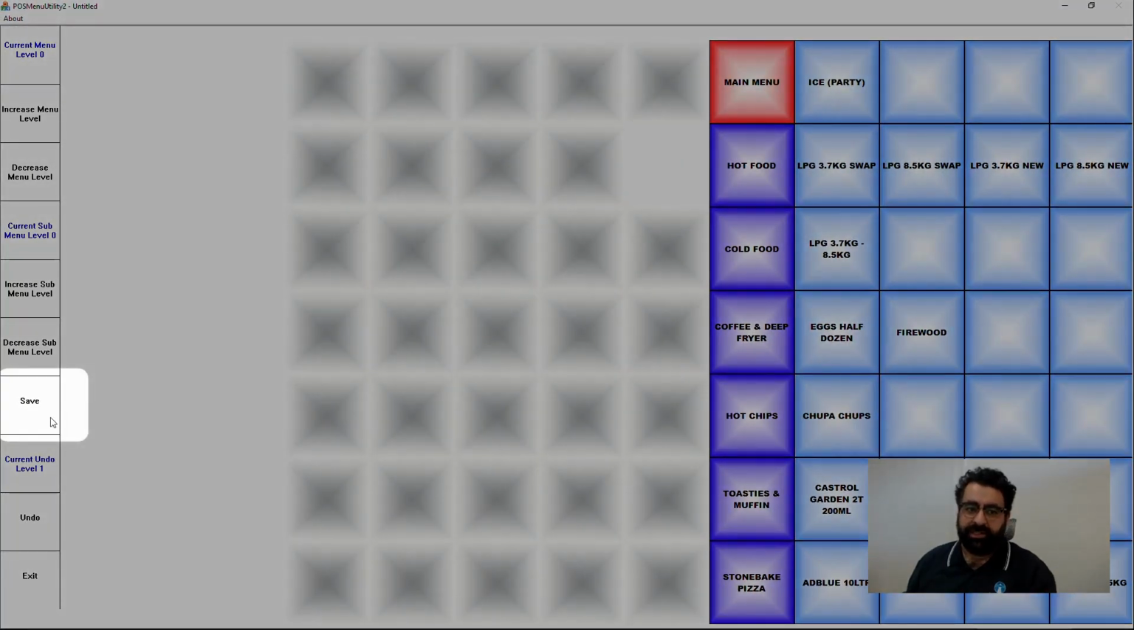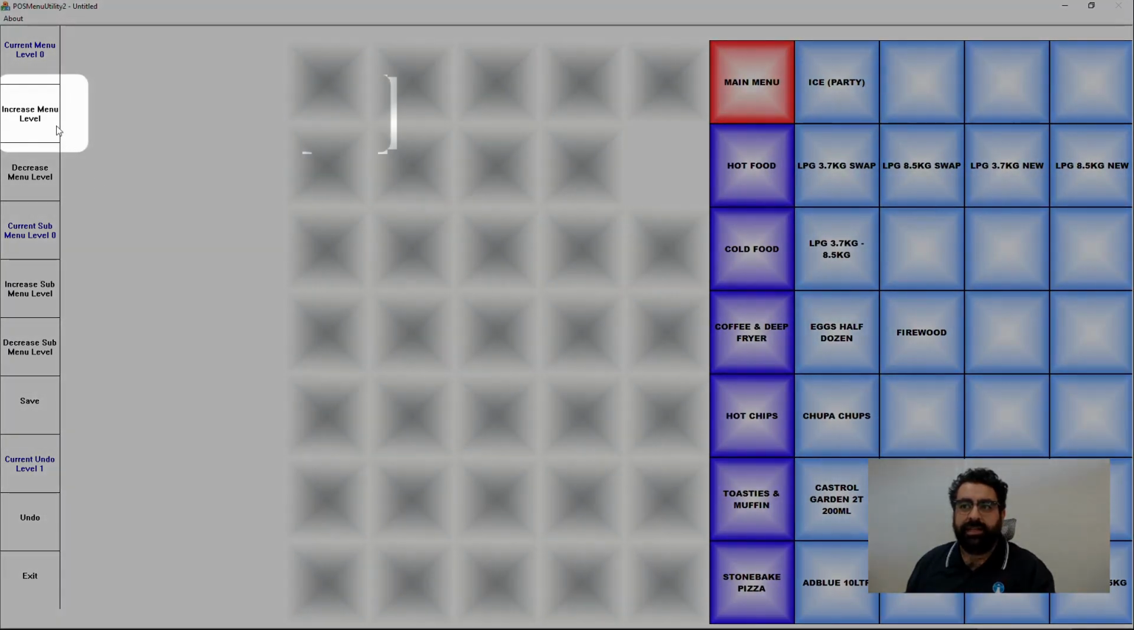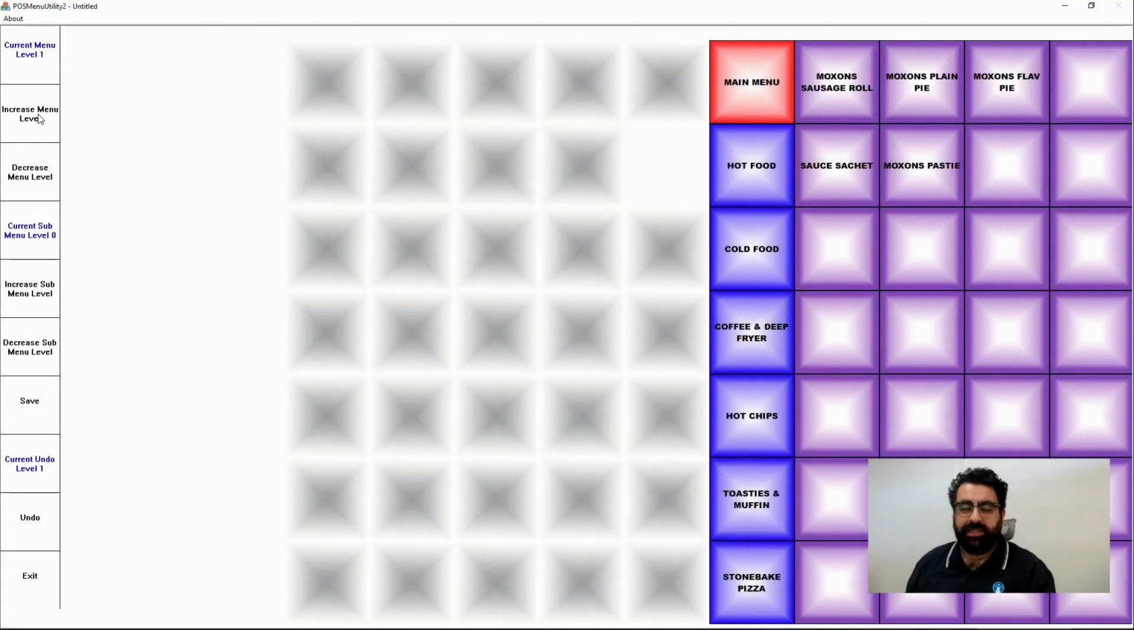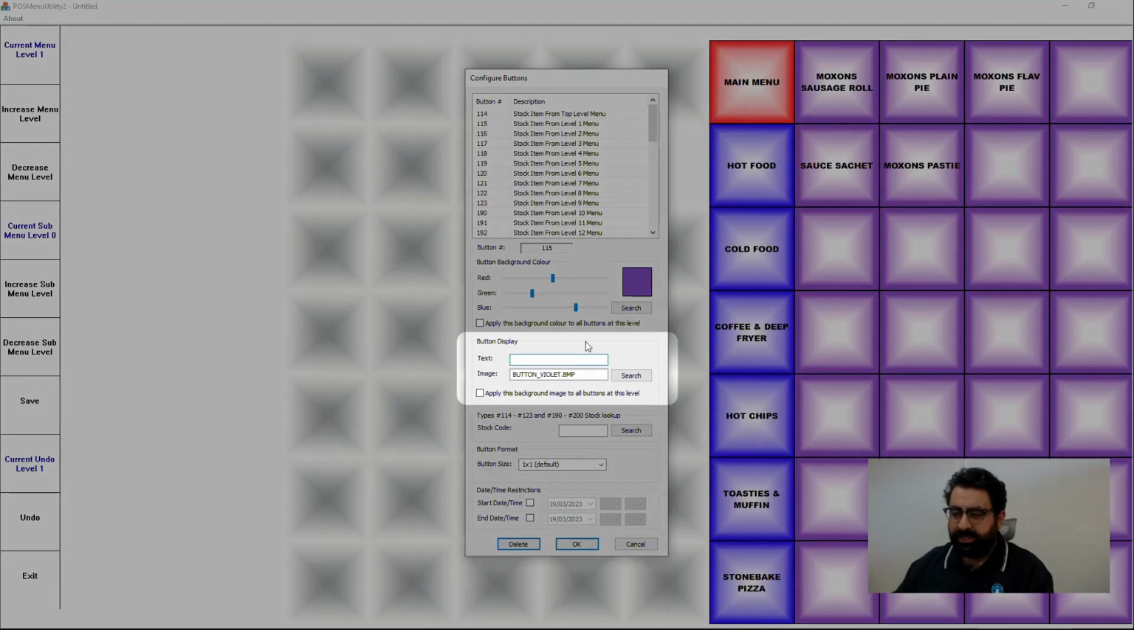Now I can also go once again to the left hand side, hit save. Okay, my buttons are changed. I'll add a separate button on a different menu. So this time I'll go up to the, say, the hot food menu. So I go increase. Okay, this is my hot food. I'm going to pick on one of the blank buttons again. So I'm going to click on this blank one that's available here, and I'm going to look up dim sim.